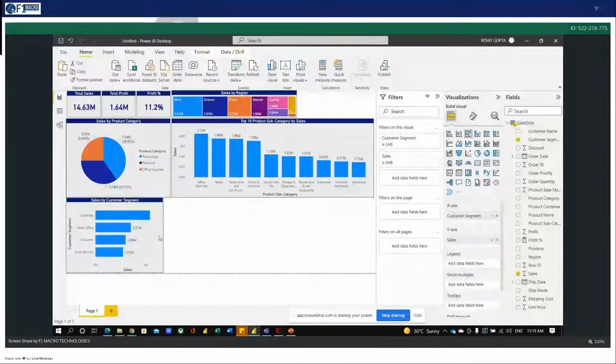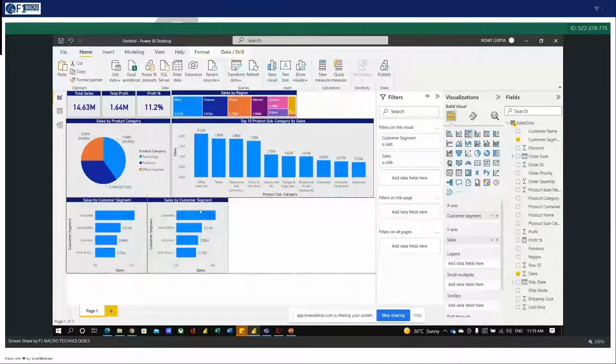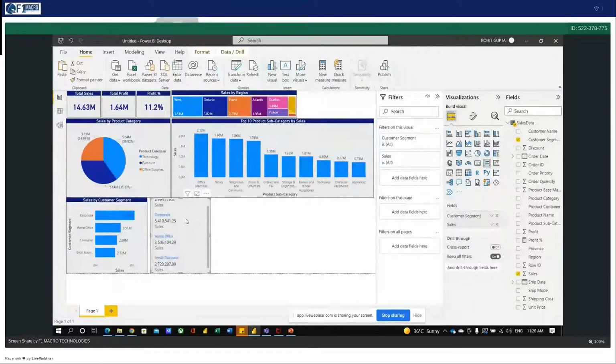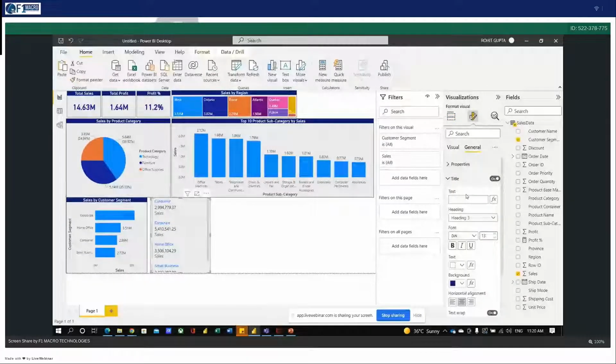Minimize this, copy this. Now I want to see, for example, the customer wise sales as well. Okay, so I want to see only the top 10 customers. I believe everybody understands how to identify the top 10 customers. But instead of a bar chart, I want the multi-row card. A card will represent only one value, a multi-row card will represent multiple values. So you will be able to see multiple values. I am just going to modify the title as well to top 10 customers.